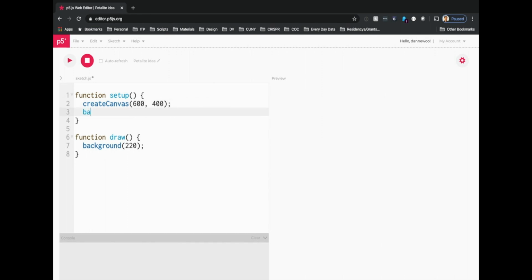And let's create a background. I'm just going to do 0. Let's do noStroke, just so we don't have any strokes around our ellipse. And then for the background in draw, I'm just going to delete that for now, because we want to basically see every single frame that we draw the object.